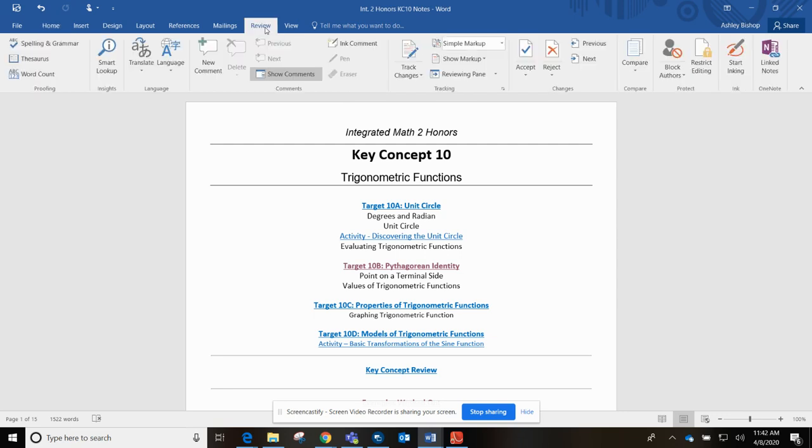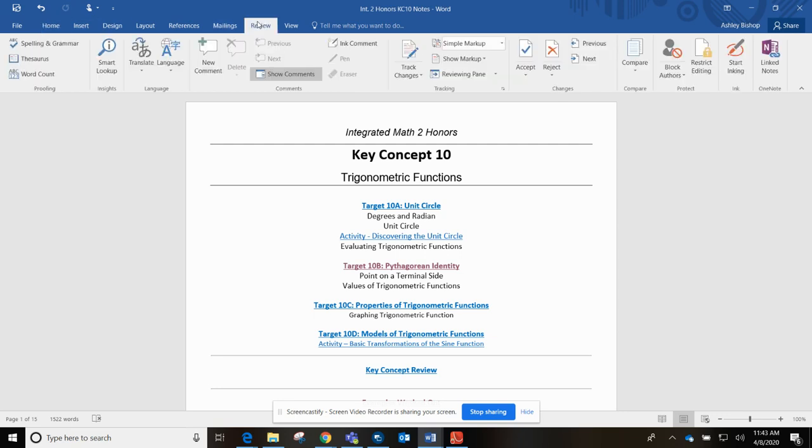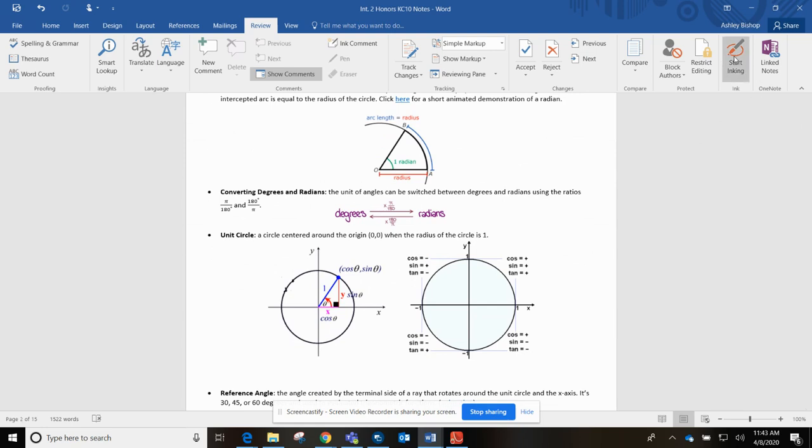And then you can go to review. At the top here, you have all your options. You have home, insert, design, layout, reference, mailing, review, view. I'm at the top over here. You can go to review. Once you're at review, you have all these options. All the way over here, you have the option to start inking. You should be able to do this because your computer is touchscreen.